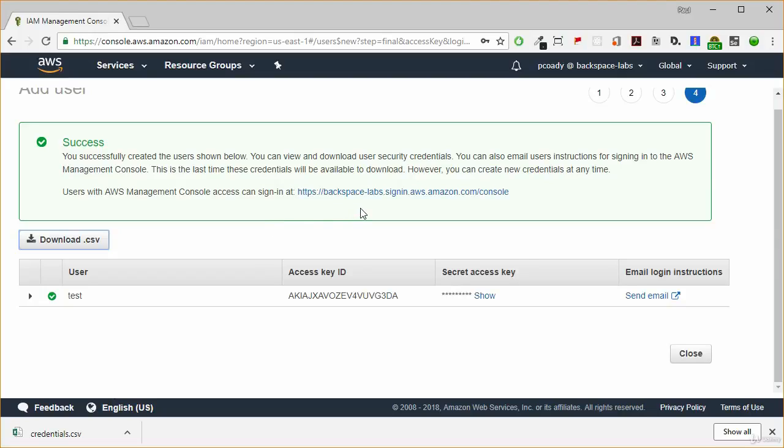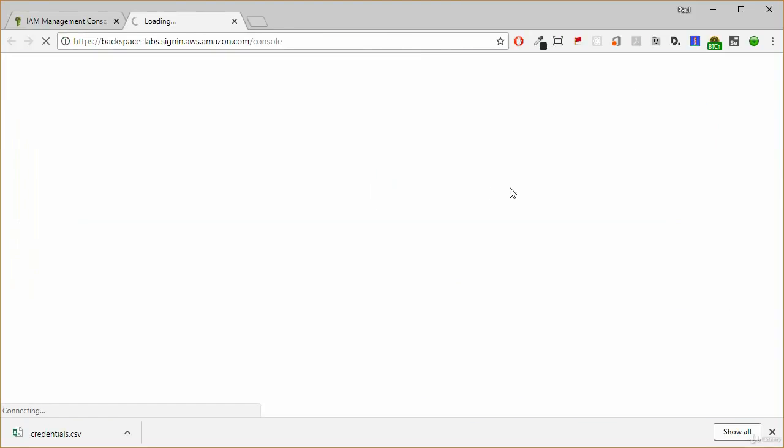So before we would have been logging in from aws.amazon.com, but now we've got our own sign-in link, and yours will be different. And if we click on that now, we will be able to sign in as that IAM user.